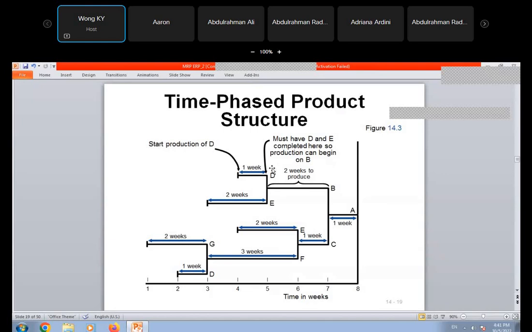Okay, so similarly, if D has to be completed in week 5 here, then it means we have to start the production of D in week 4, because the lead time for purchasing D or making D is 1 week. Okay, so I think it's easy to understand. So in short, if we need A to be completed in week 8, then it means that we have to start the production of G in week 1. Okay, and we have to start the production of D in week 2, production of F in week 3, and so forth.